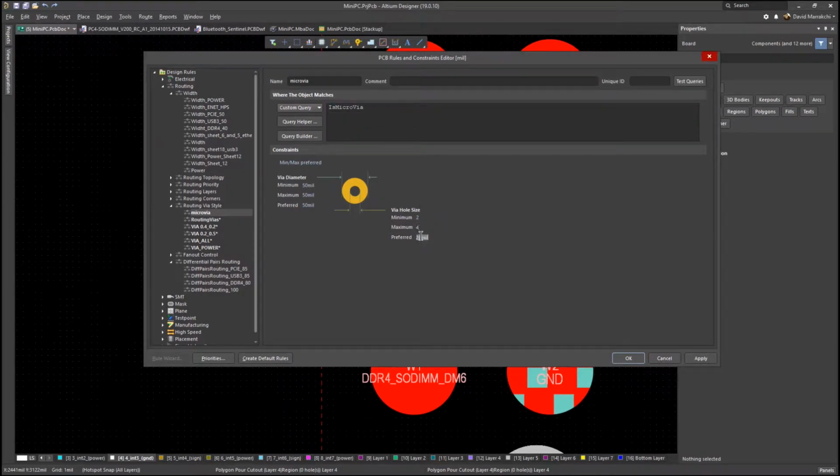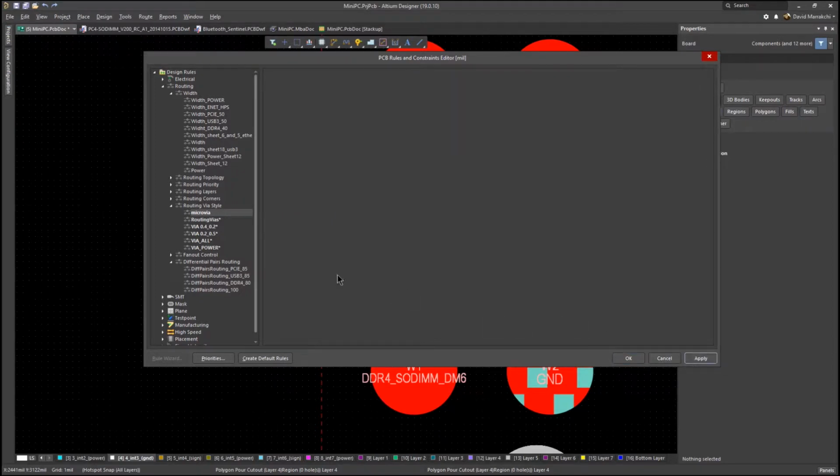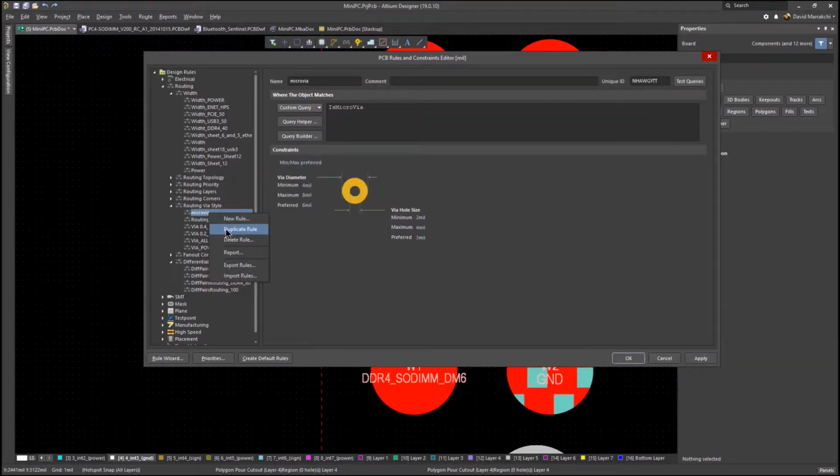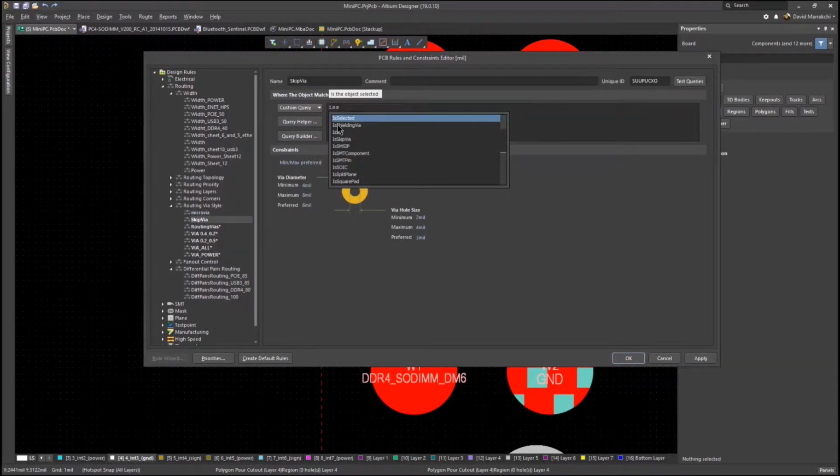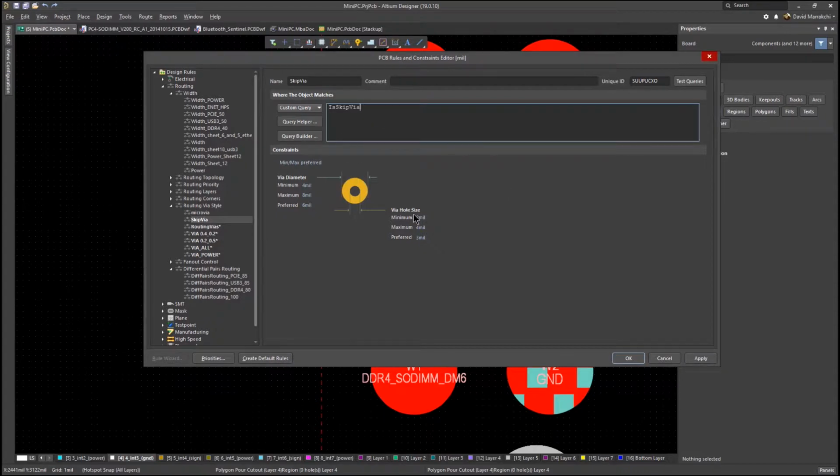For this rule, the microvia will have a preferred hole size of 3 mm and a minimum hole size of 2 mm, with a preferred LAM pattern size of 6 mm. The microvia rule can be copied by duplicating it and just modifying it for the skip via setup, and then just changing the parameters for the preferred hole and LAM pattern sizes.